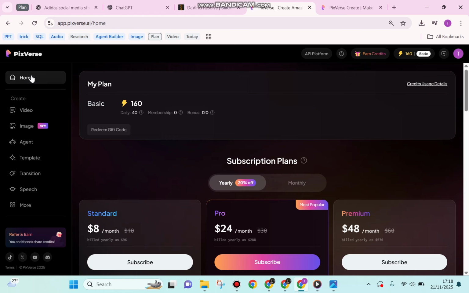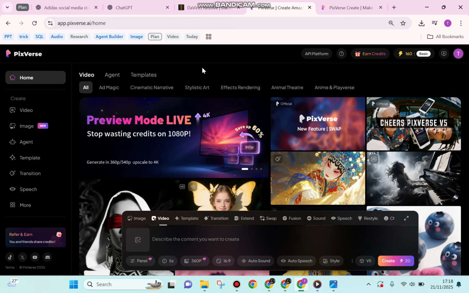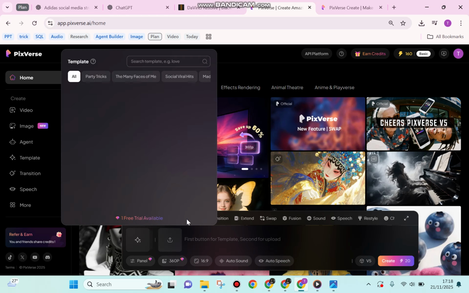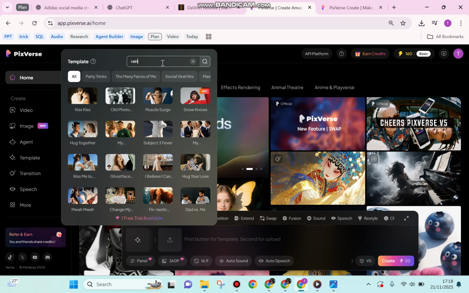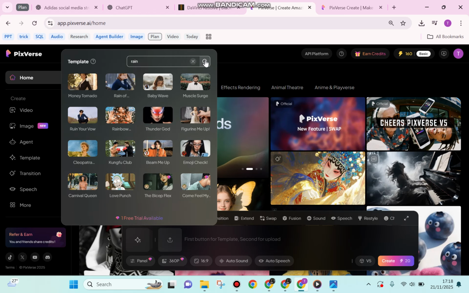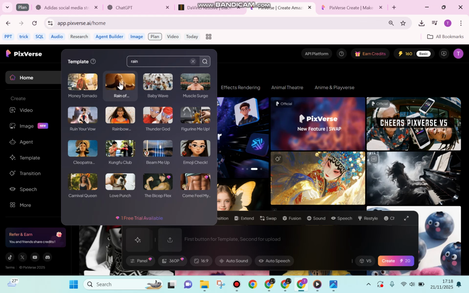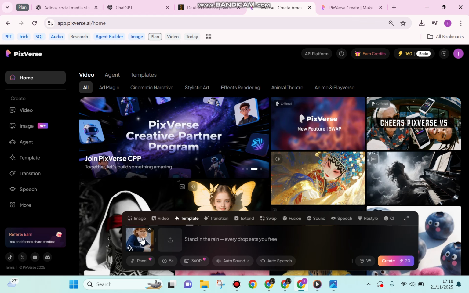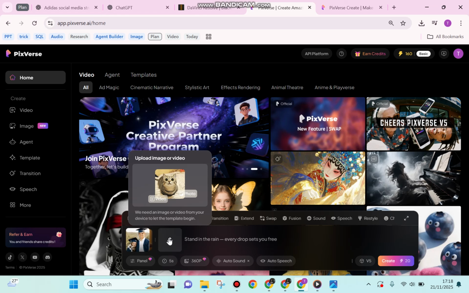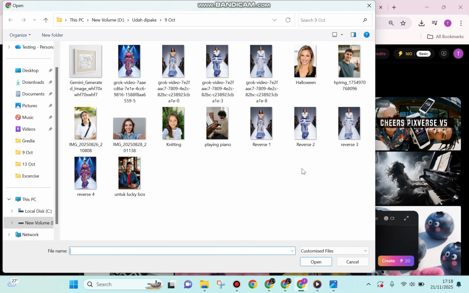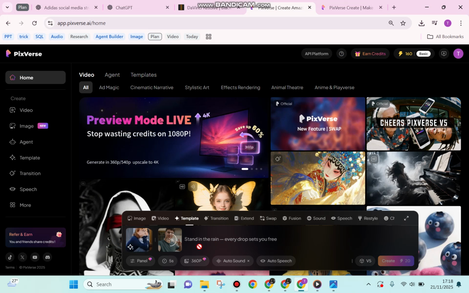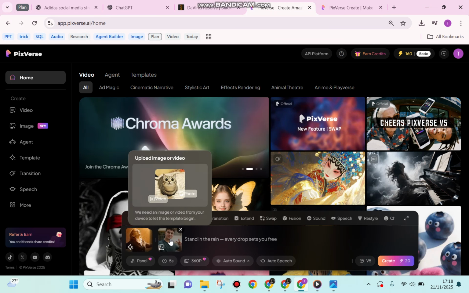You can go back to this home, and if you'd like to create the animation, you can go to this template, and in the search section you can type rain like this, and after that you can choose this one. The next step will be uploading the picture. You can click this, select your picture and click open, and kindly wait for the uploading process.